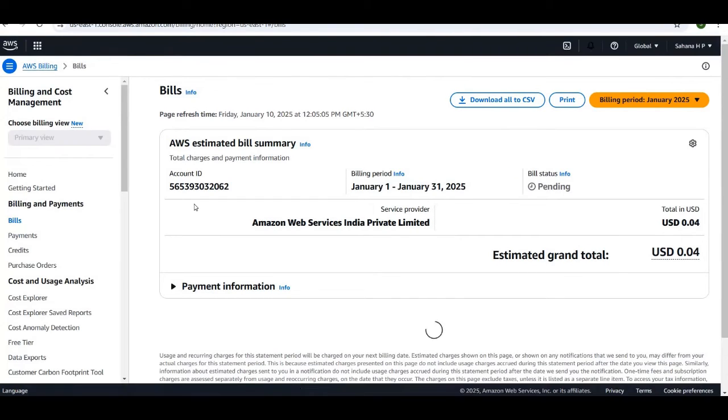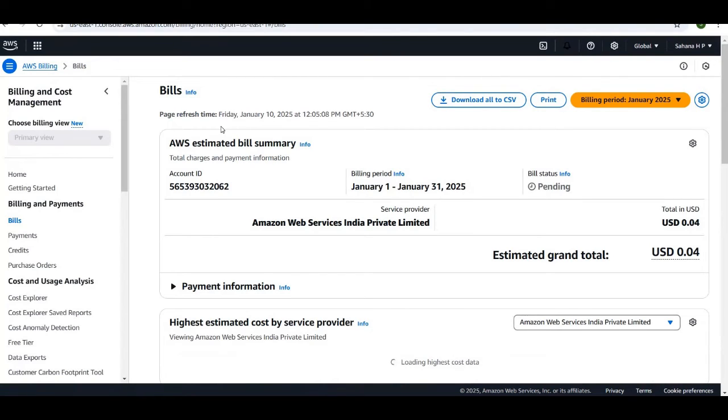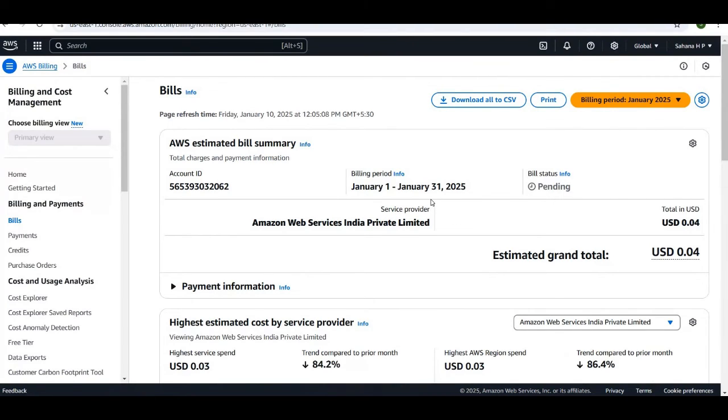So in the bills, we can see that the bill is generated at the end of the month. It shows the status as pending, and the billing period from January 1st to January 31. This is the account ID I am using, and here we can see the bill for Friday, January 10. The current bill is $0.04.